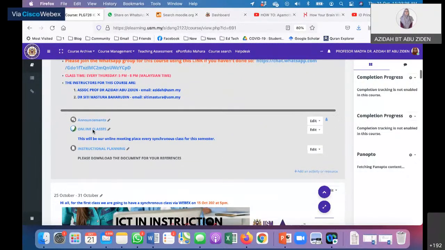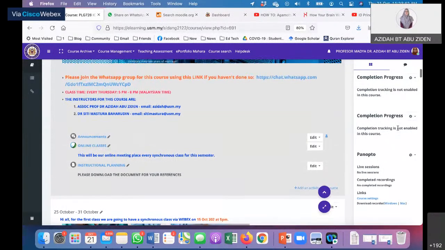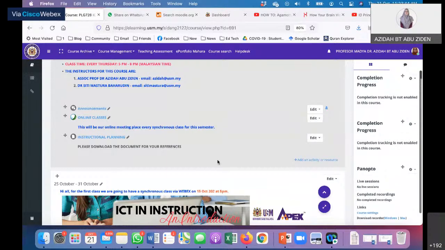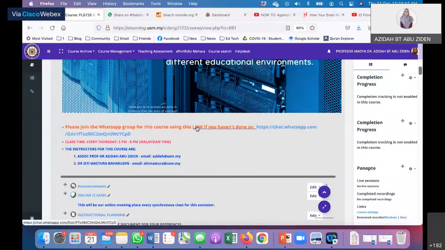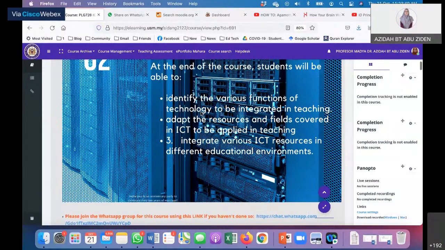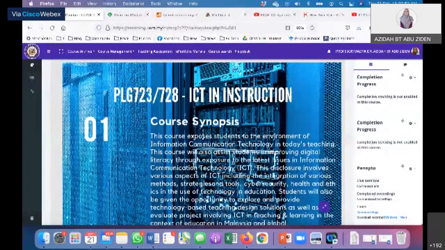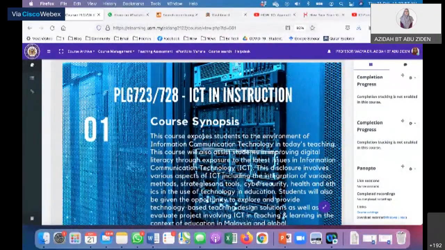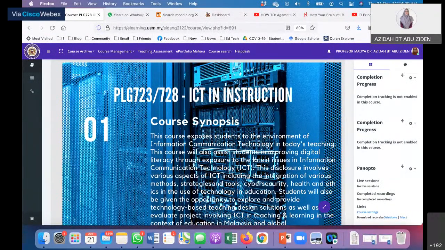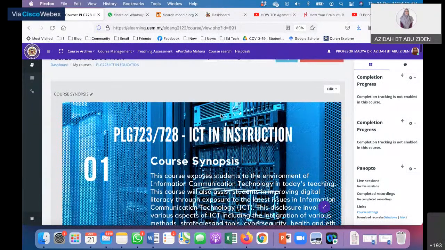Then I have online classes here. This will be the online meeting for every synchronous class. This one is the one that appeared just now in my dashboard. It takes time for me to design this in Canva. Not actually takes time, but it is an outside app that I can use, and then I have to download it and upload it back in this particular page, in my PLG 723, 728. This is shared, there are two codes for this ICT instruction.